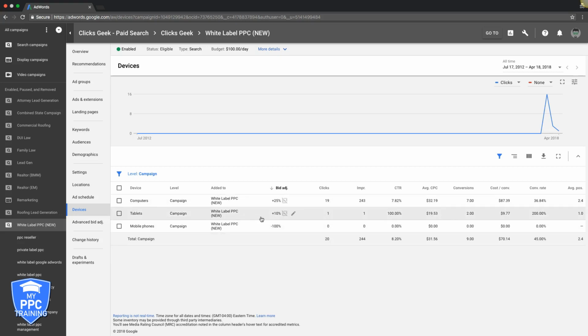Next, let's say tablets are doing okay. We don't have enough data yet, obviously, in this one. And you want to get more leads from tablet. You would increase that. Same thing. Come in here, increase 10%. Save. Now let's say mobile phones where we got a ton of clicks, no leads, got totally crushed.